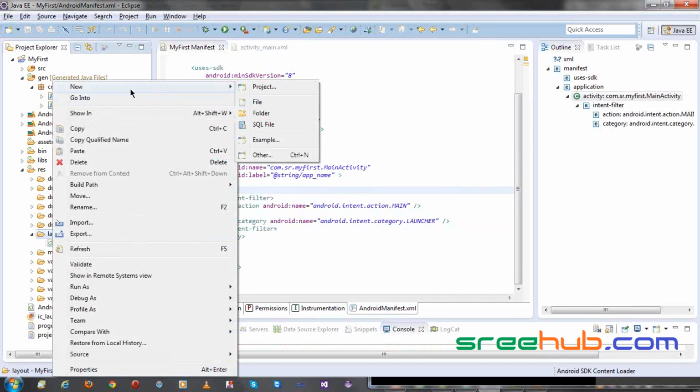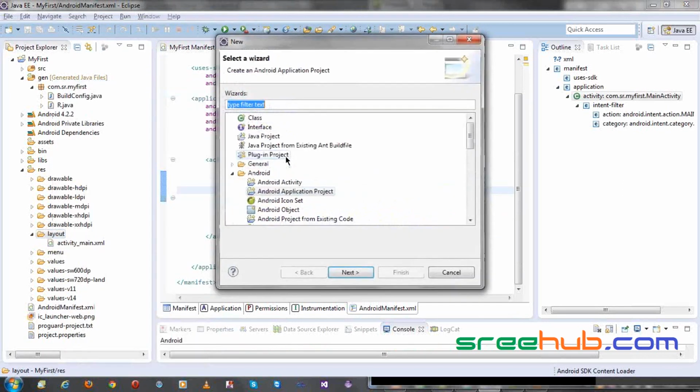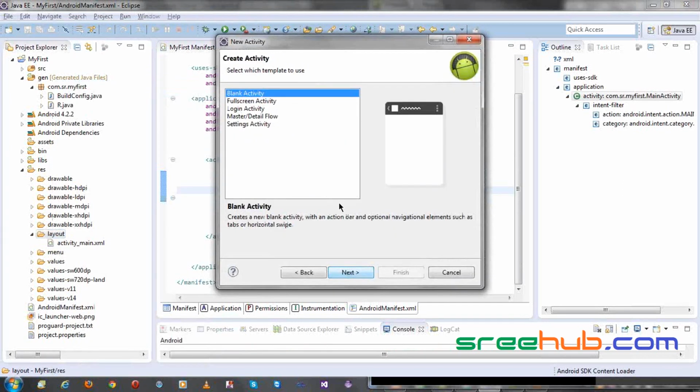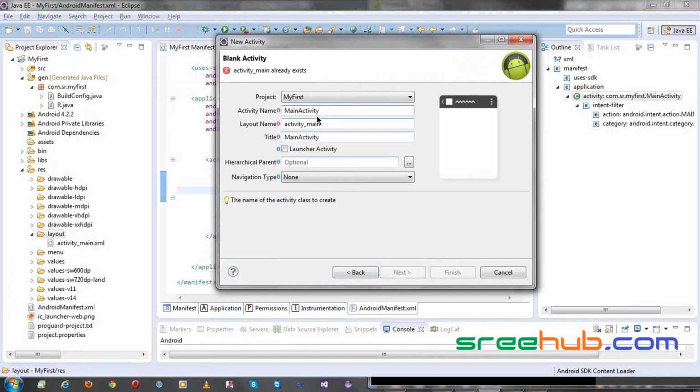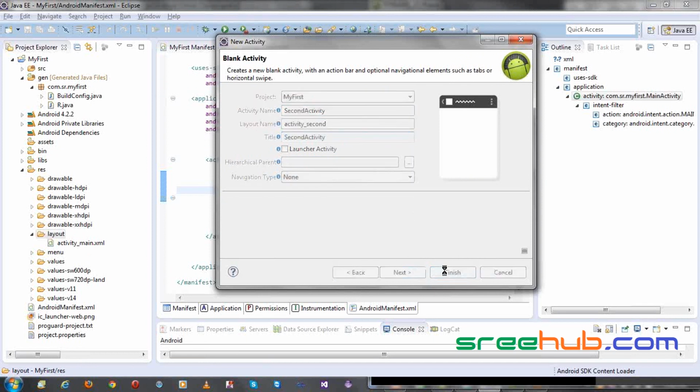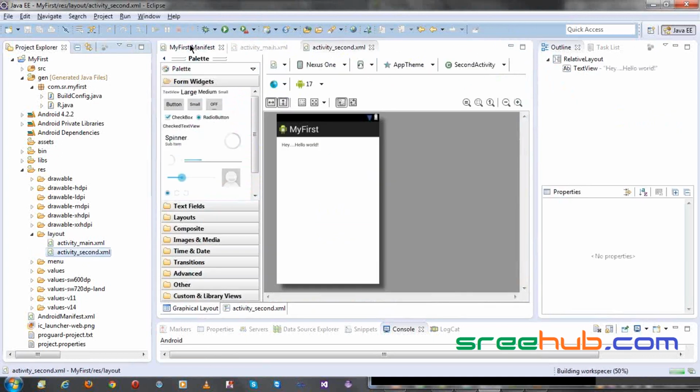Now let me create one more activity here, then you will understand the difference. Let me create another here, Android activity, and let me just say something called second. Now you can see everything else. This is the layout name, which is my XML name. This activity name is my class name. This will be my title. So just say finish.